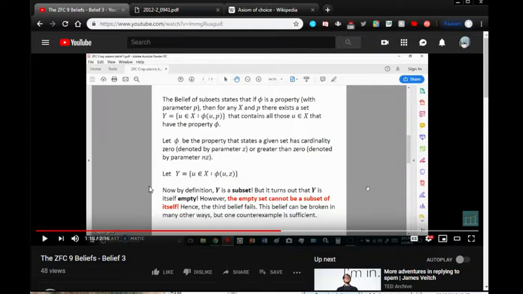First off, yes, the empty set can be a subset of itself, because every element that's in the empty set is also in the empty set. In particular, every set is a subset of itself. And also, that's not really relevant here, because it only has to be a subset of X. But again, that seems really irrelevant. Hence, the third belief fails.